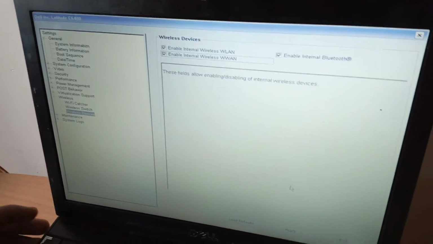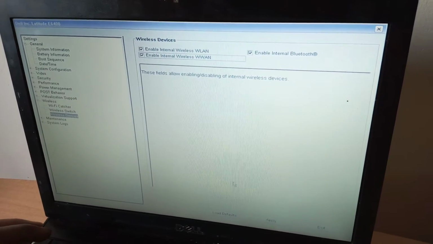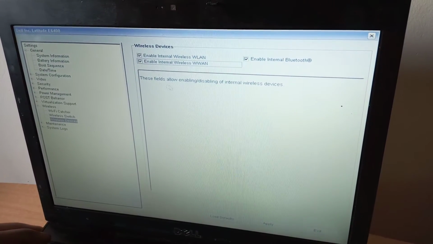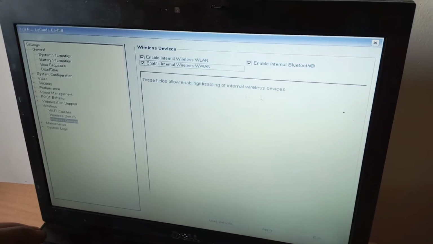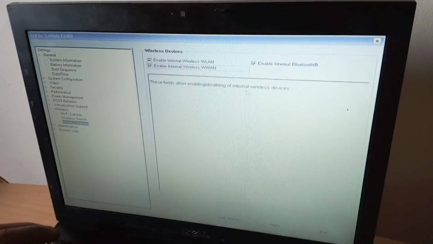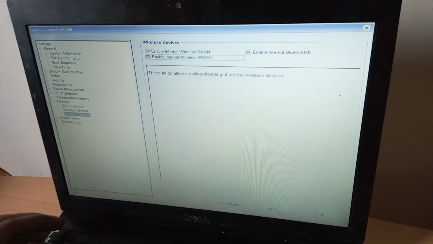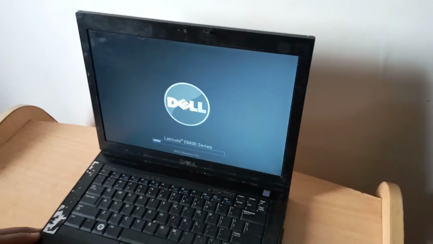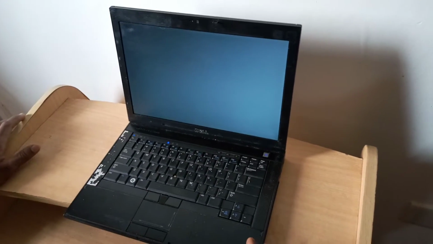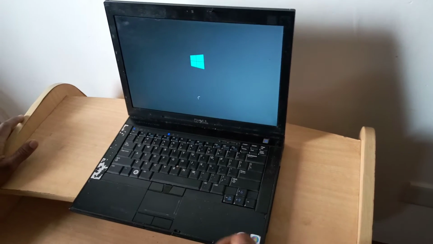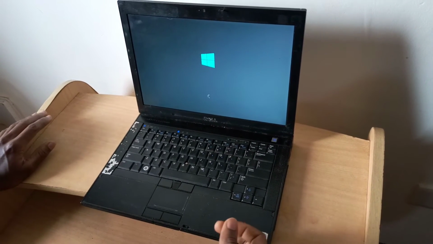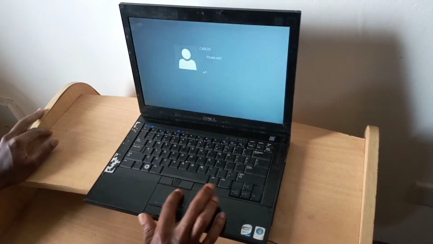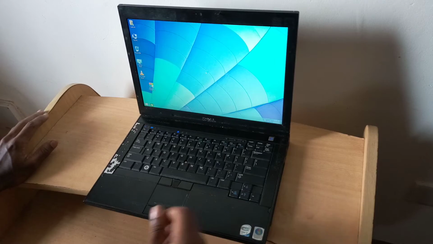And in your case, you have to apply. Here they're saying that by enabling this, it enables the internal wireless devices. So I'm going to click apply in order to save changes and click quit. The computer will restart and try to load Windows, so we have to wait for it. And this is a Dell Latitude E6400. So I have to wait for it to load Windows. And this is a little bit faster, as you can see.